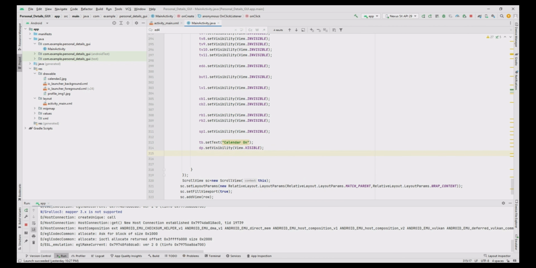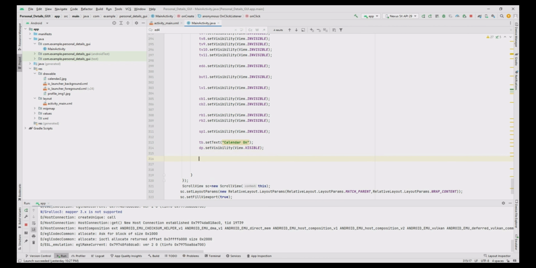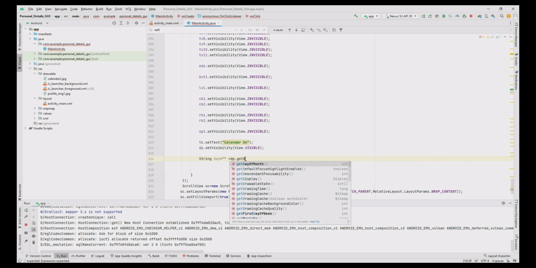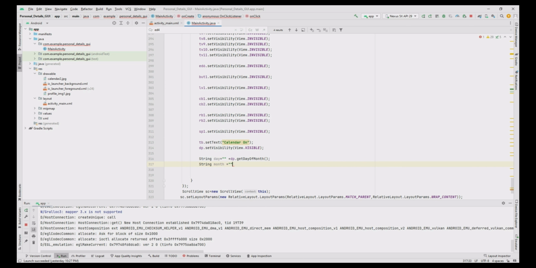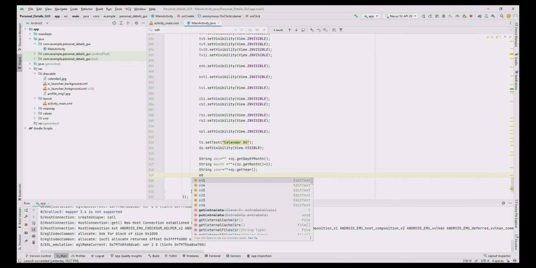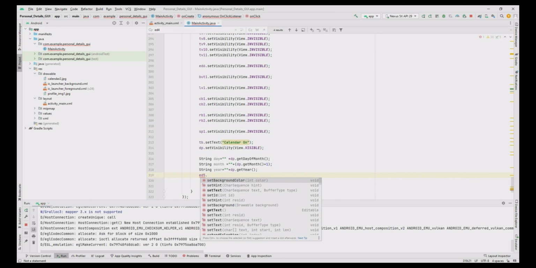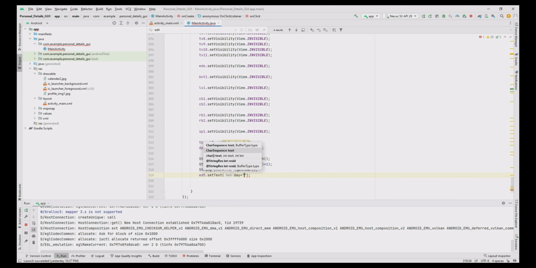Then to get the date in the corresponding edit text, that is edit text 5, the date of birth of the person, we first get the values of day in a day string, month in a month string variable and year in a year string variable. We concatenate all these values using the concatenation operator plus in Java, and we assign it to edit text 5 with the help of the set text method.